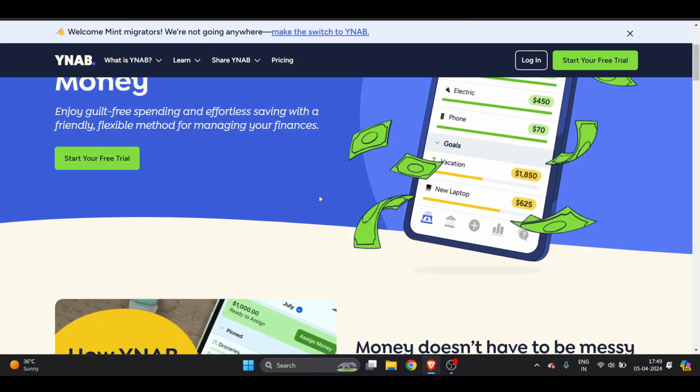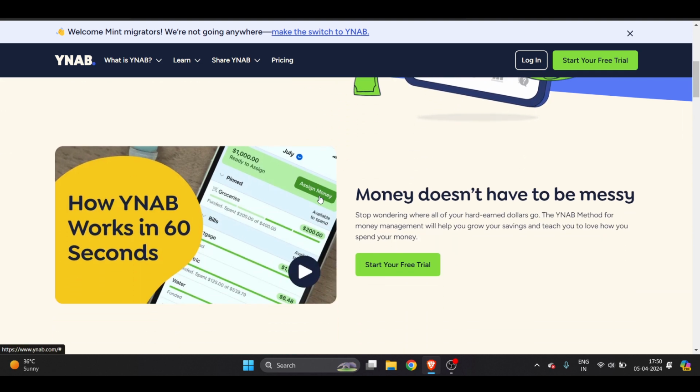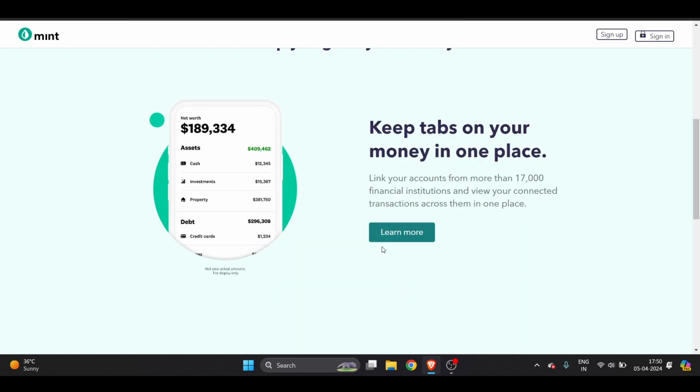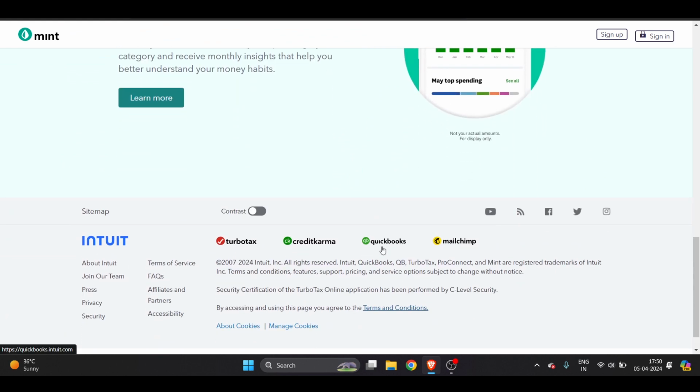YNAB focuses heavily on budgeting with a unique forward-thinking approach, while Mint provides a bird's-eye view of your financial life with all of your accounts in one place. Right, so we'll discuss each and everything. YNAB is paid and Mint is free.